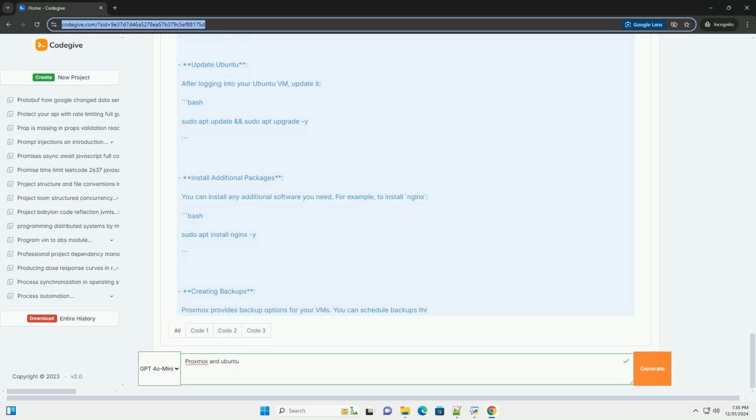Step 1. Installing Proxmox VE. 1. Download proxmox-ve.iso. Go to the Proxmox download page, https://www.proxmox.com/en/downloads, and download the latest ISO image. 2. Create a bootable USB drive. You can use tools like Rufus, Windows, or dd, Linux, to create a bootable USB drive with the downloaded ISO.